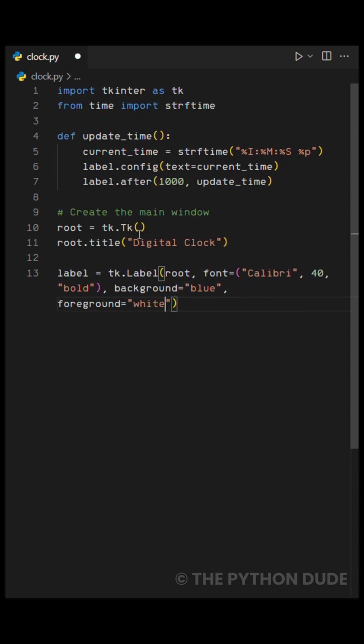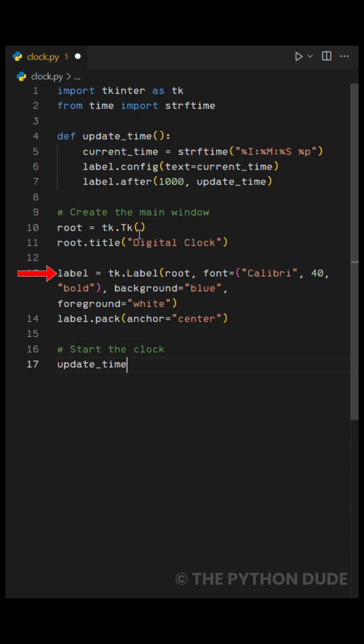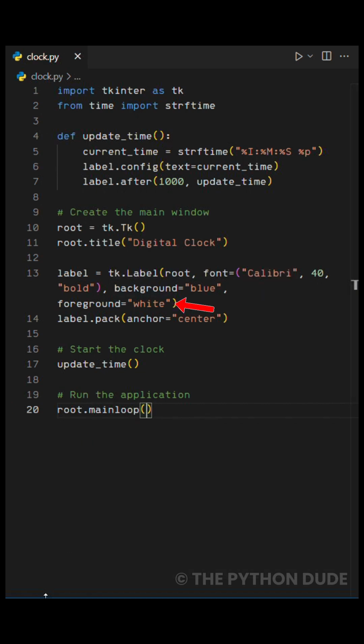After that, we created our main window and gave it a title. Then we set up a label. That's the part of the screen where the time shows up. We customized the label's font, size, background color, and text color.